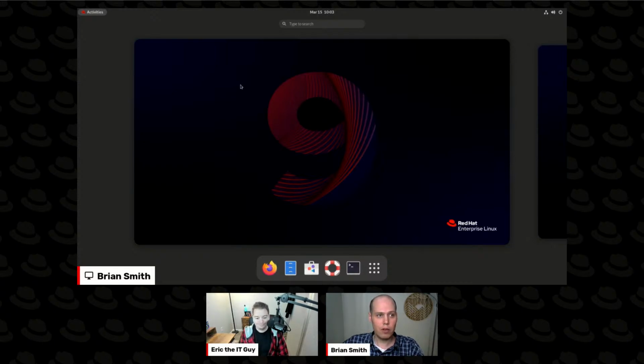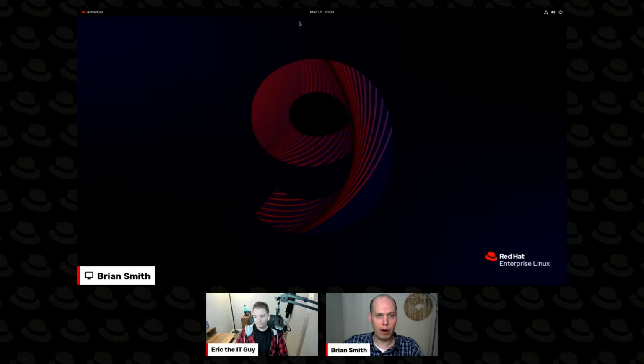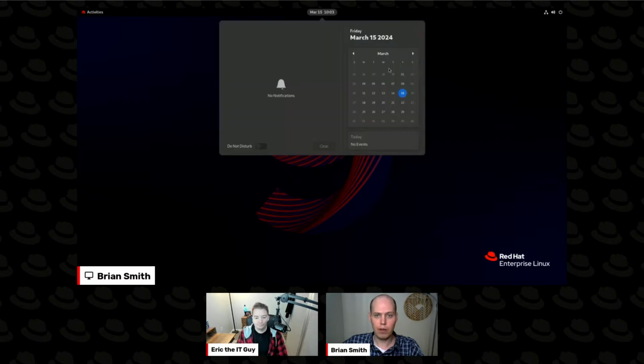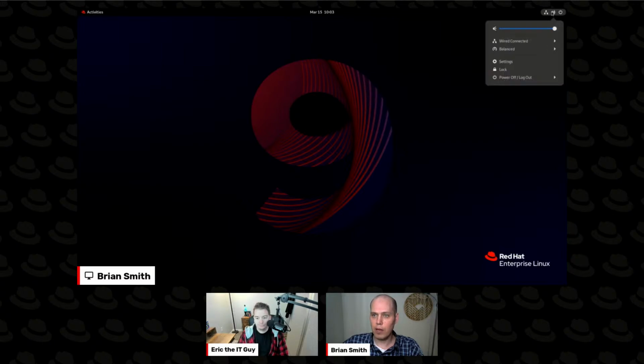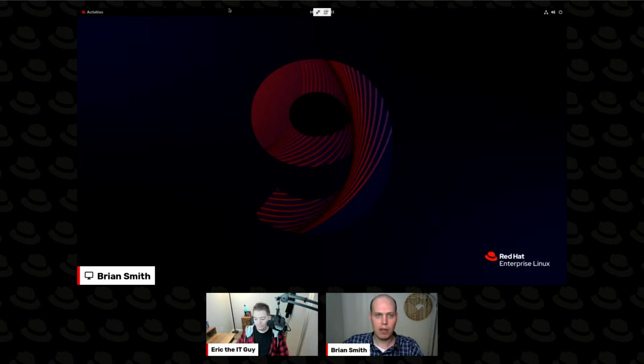But when you log in, you're going to see this top bar along here, and this has three main elements. You have the Activities button over here in the upper left. We'll come back to that later. In the upper middle, you have the date and time. If you click on that, it'll show a calendar and then show any notifications for your account. And then over in the upper right, we have the system menu where you can do things like change the volume, change the networking, lock the screen, log out, etc. So that's the top bar here.